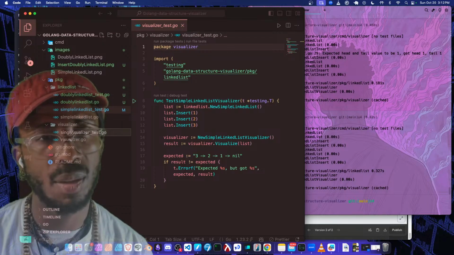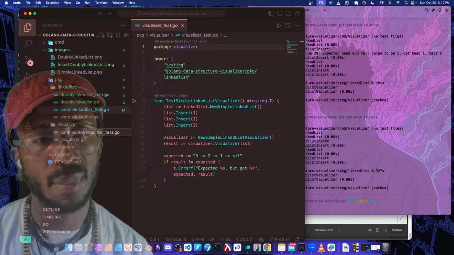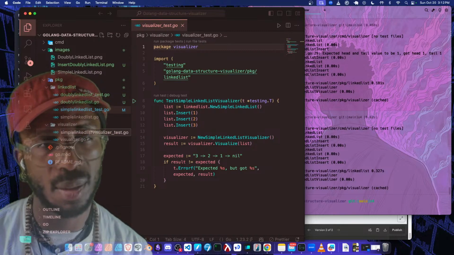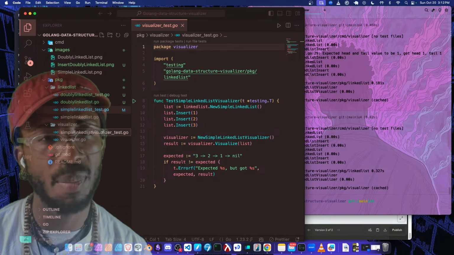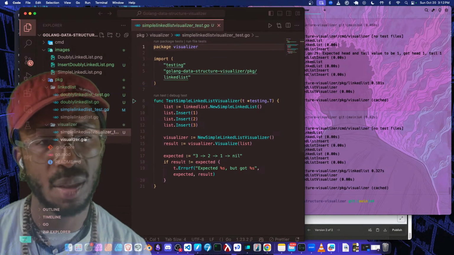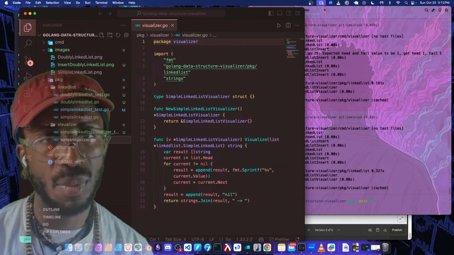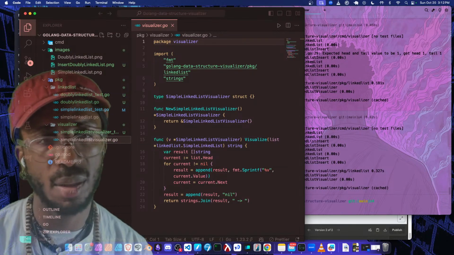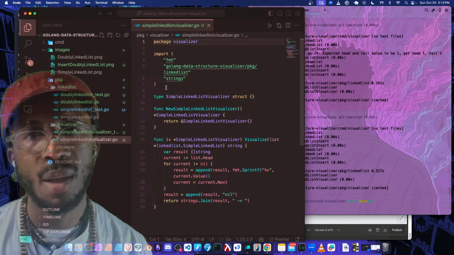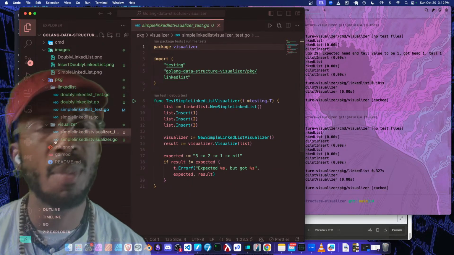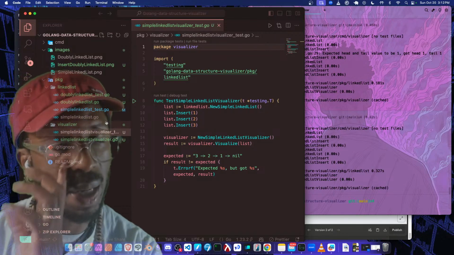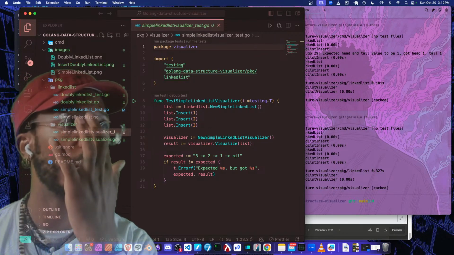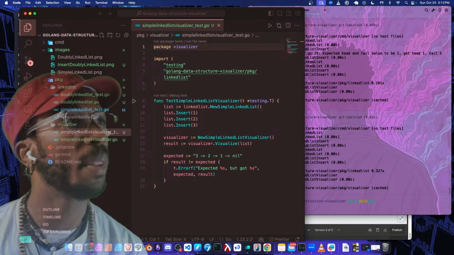Our single or simple linked list visualizer. Ah, that is such a big name, but it's fine. And then simple linked list visualizer. Because I'm going to make a new file basically so that these are all separated out, because I don't want to have these giant files and all this complicated stuff going on.